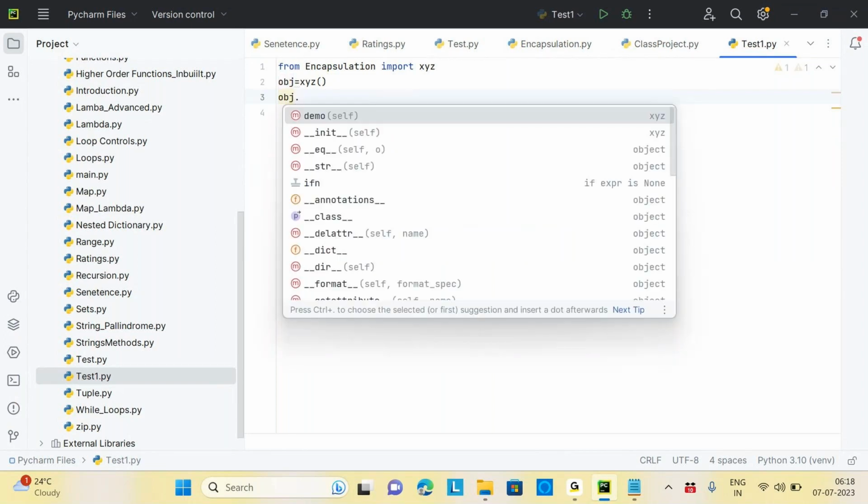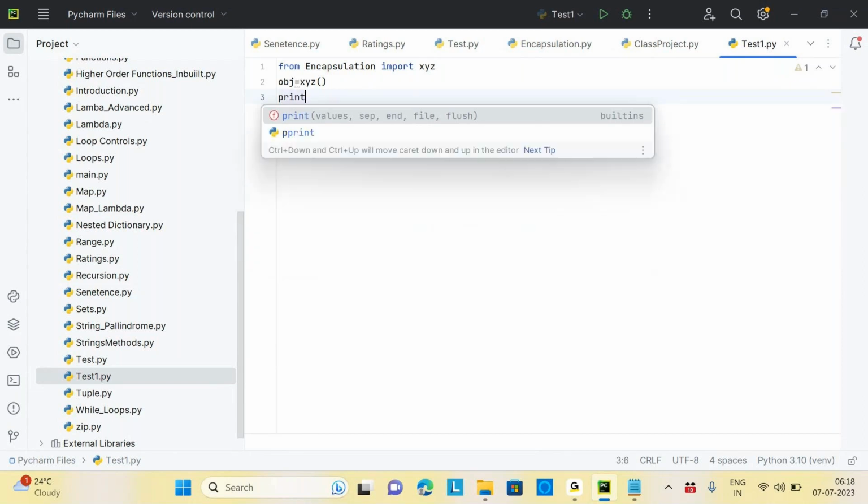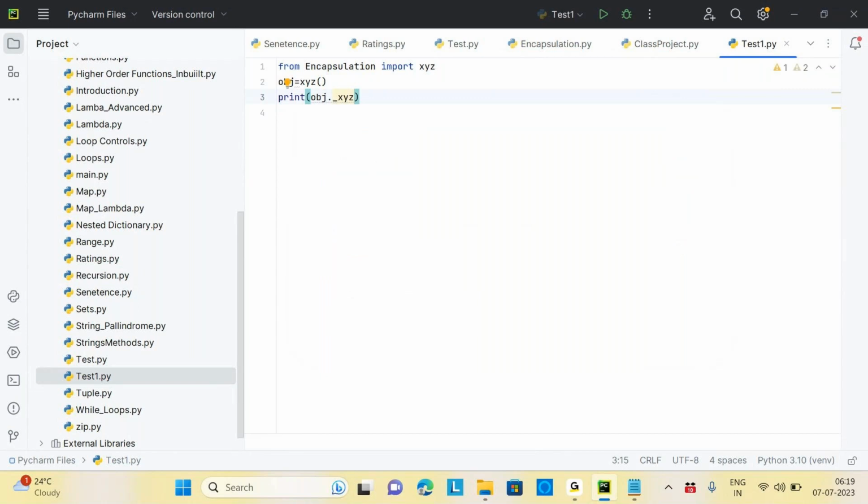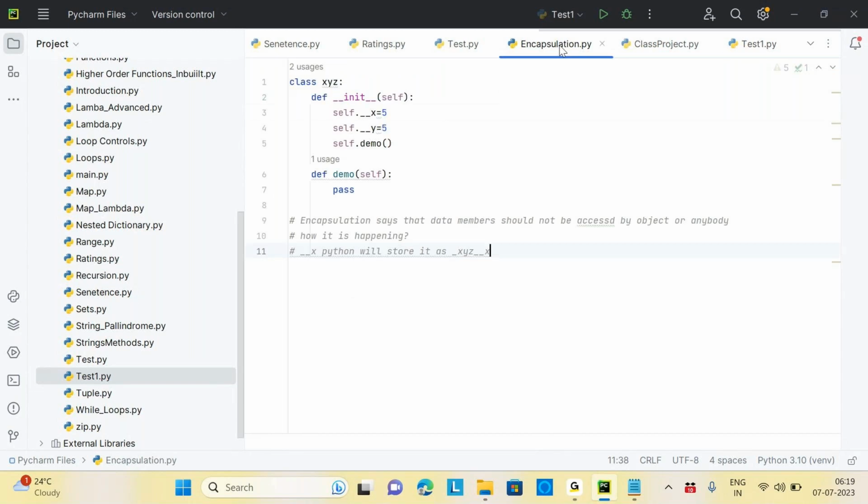Okay, but let's try to do something. Let's print it now. Print obj dot underscore xyz, then underscore underscore x. So this was my objective behind that. Ideally I should get an error, else it will give me the 5, right? Whatever may be, let's run it.